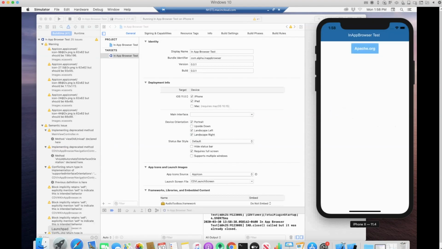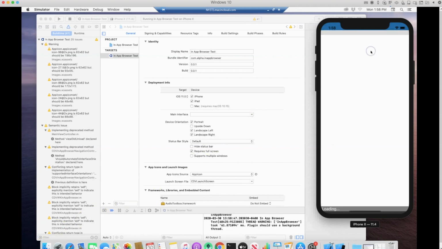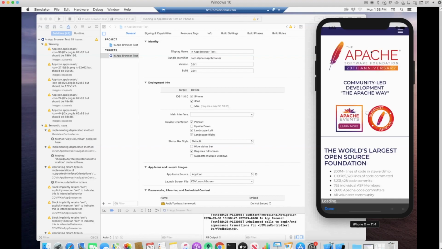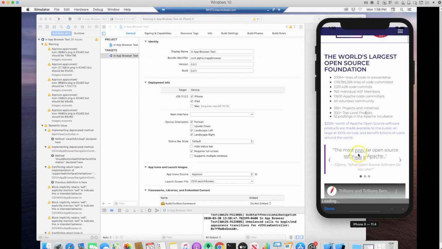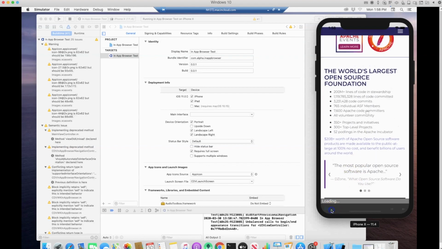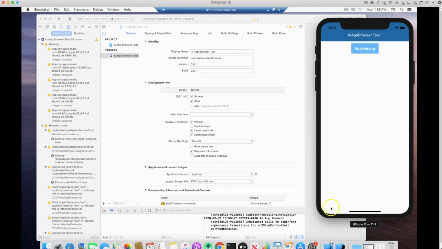So now we've got our app running in the iPhone 10 simulator. I'll just verify that it's working okay. Tap on that. You see our in-app browser load with Apache, which is exactly what we expected. We can also launch at this point Safari.